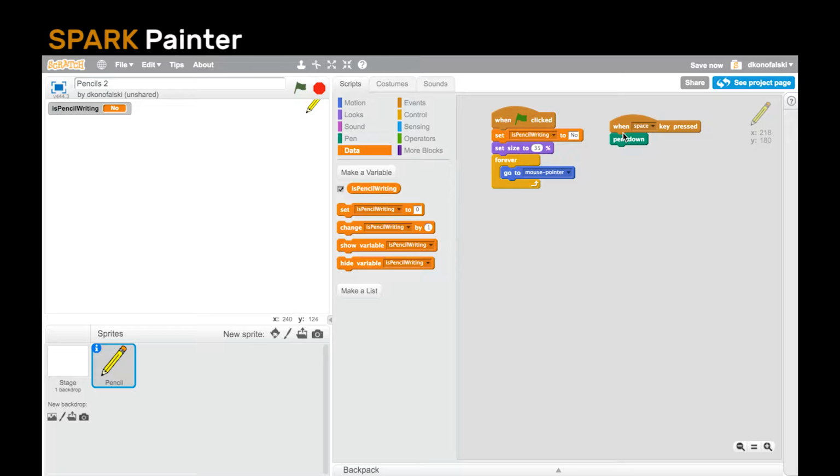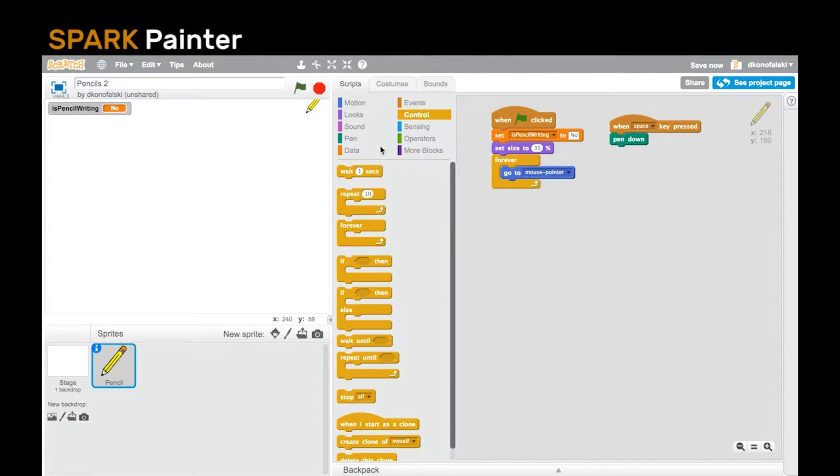We need to put in some logic. If the pencil's not writing, then we need to make it write when we press the space bar. And if it is already writing, then we need to lift it up. Okay, so I'm going to go into my controls, and here's where, as I mentioned before, we use our logic. If something is true, do this, or if something is false, do this, otherwise, do something else, or if this is true, do this, or don't do anything else.